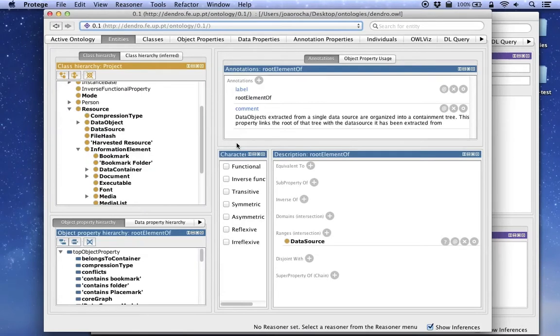Dendro also uses other ontologies like the Nepomuk file ontology and NIE ontology, for example, to represent the different file types present in the system, as well as its structures, for example. So the full data model is built on existing ontologies. Whenever there is not an existing ontology, we have designed our own classes and properties to represent the notions that we needed in order to make Dendro work.